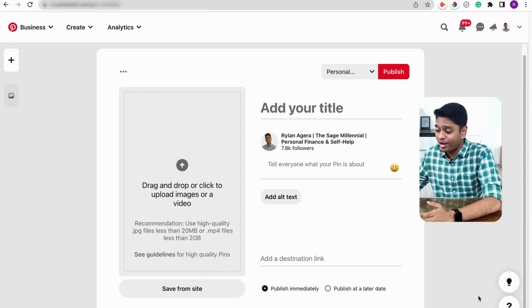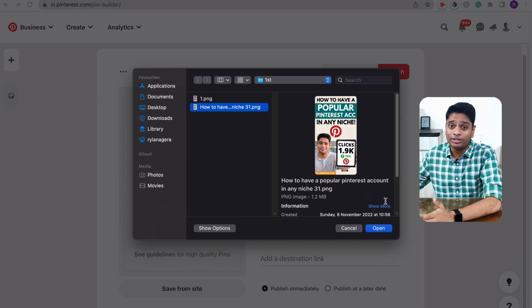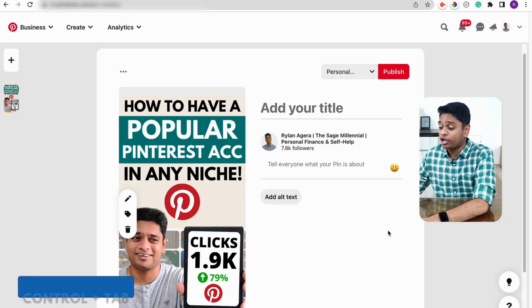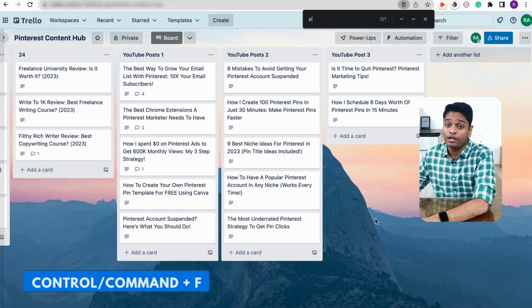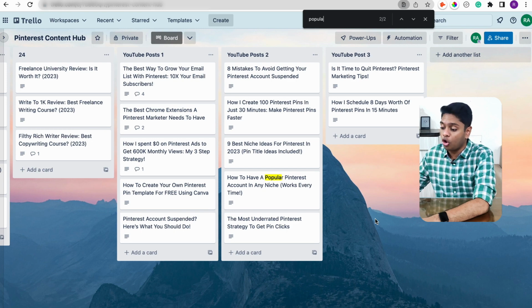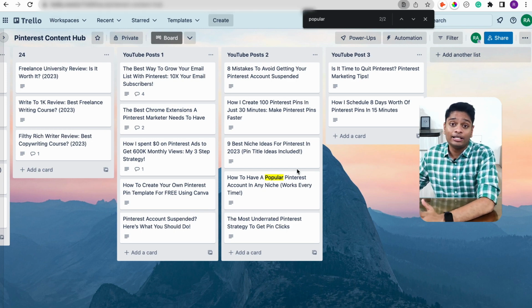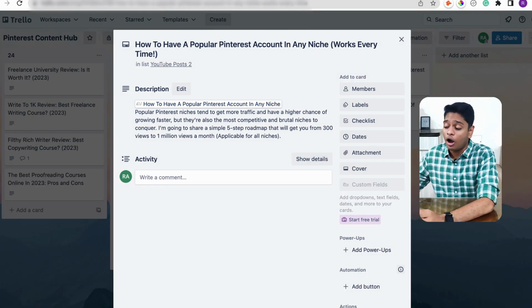Go to your Pinterest account and click on Upload Pin. Find the right folder for the date you want to upload and select the pin. Press Ctrl Tab on your keyboard to reach Trello and Ctrl or Command F to search for the blog post for that Pinterest pin. In this case, I'll search the word popular and the card How to Have a Popular Pinterest Account in Any Niche is highlighted.